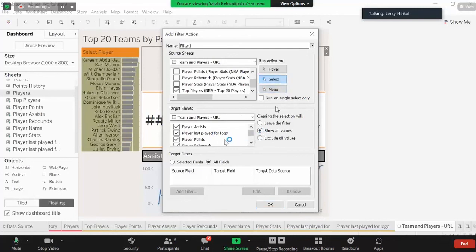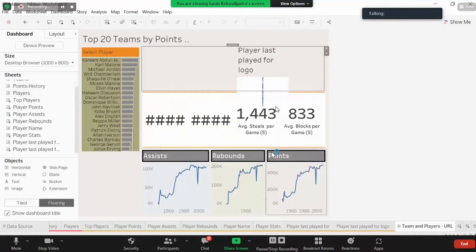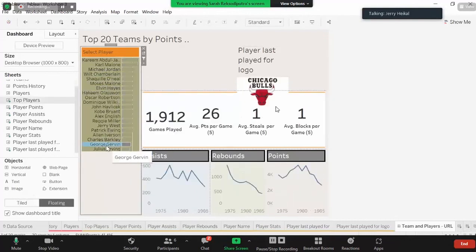So all will be influenced by the top layer click. And then show all value, click OK. All right. And then try to click the George Gervin. No, the George Gervin, the lowest one, number 2. Number 2 from the bottom. George Gervin. Yeah. Click him. So there, all of it changes.